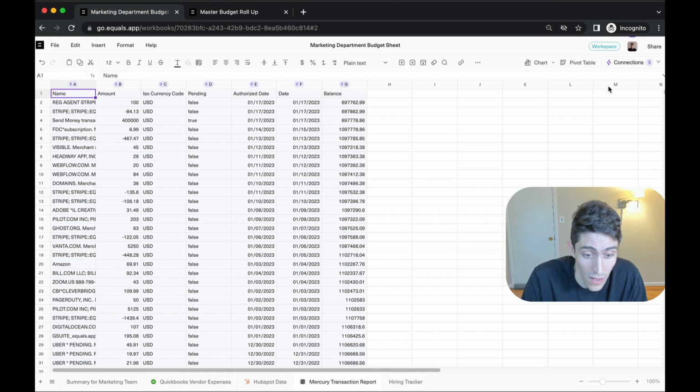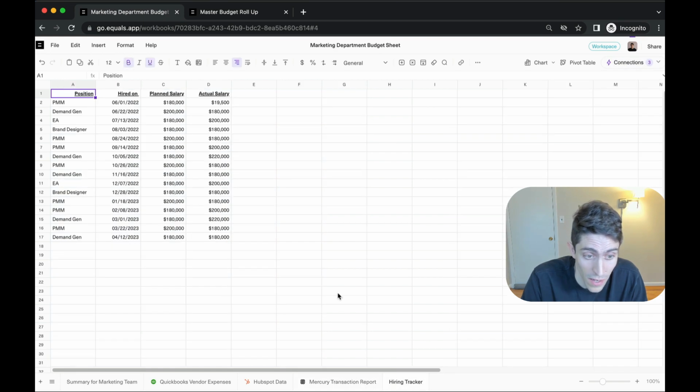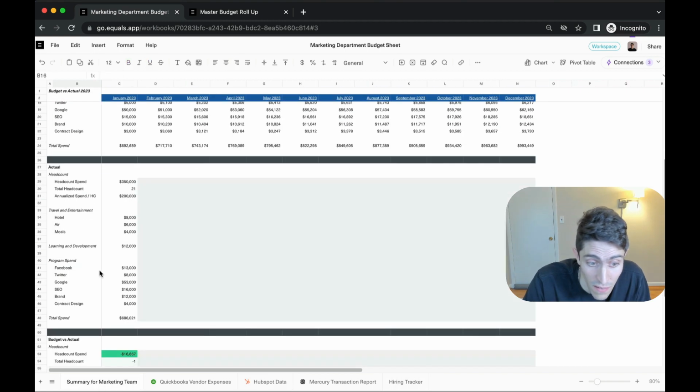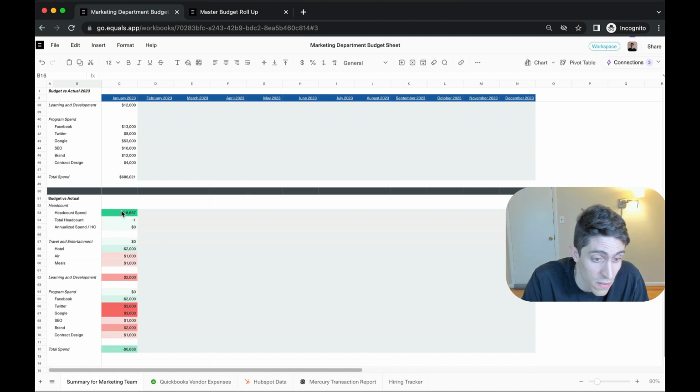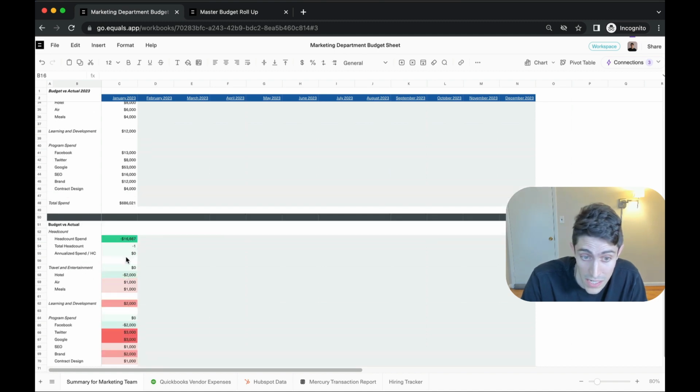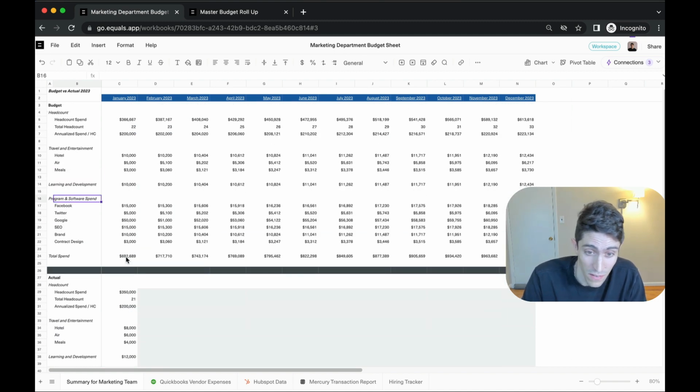I've got my credit card transactions connected to my Mercury account. I've got a hiring tracker that somebody fills in manually, and maybe some HubSpot data. So then we've got our actuals, budget versus actuals. This is something we share with the marketing team, but we've got one of these for our sales team, our engineering team, and our product teams, and this is actually quite hard for us to roll up into a consolidated view. So now let's go to our master budget rollup.